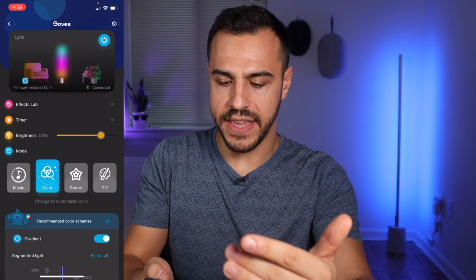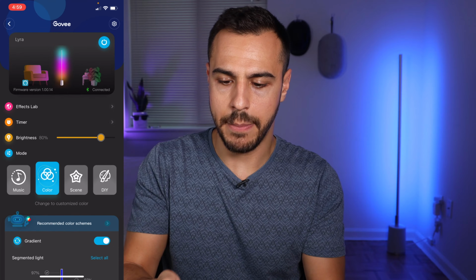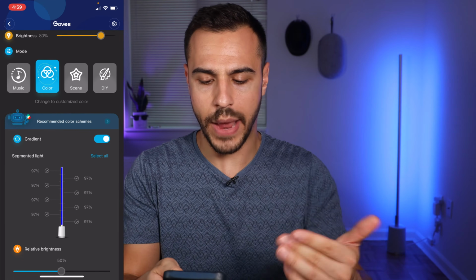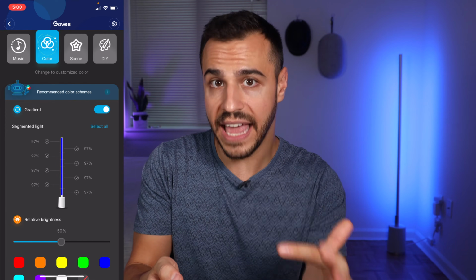Let's get into this. This is the home screen for the light. As you can see, you've got a picture of the light on top, and I can press the power button to turn it on and off. First, we're in color, right? So as you can see, here are the 8 different segments of the light, and I can select them individually.